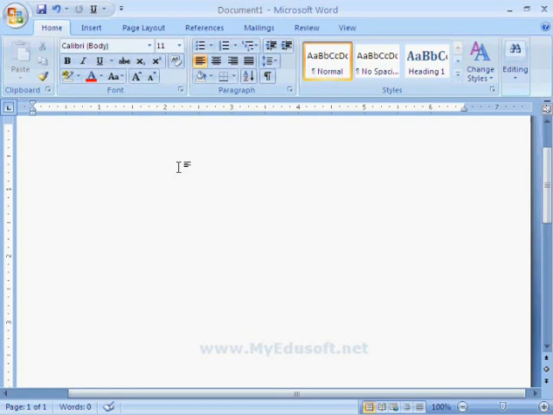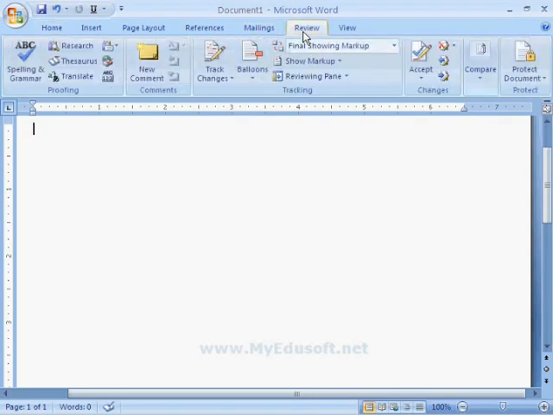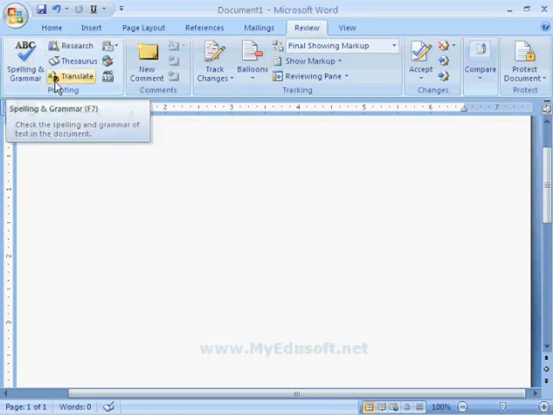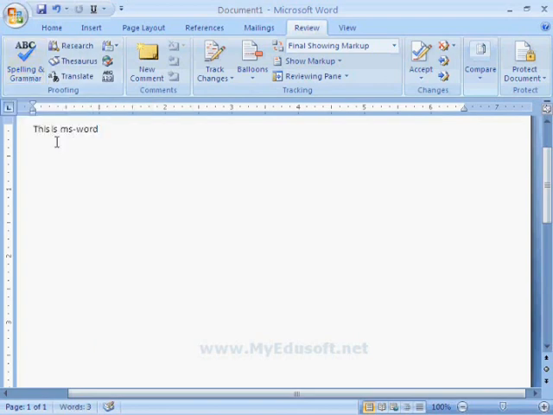Now we will learn how to do document proofreading. In the Review tab, we have the Proofing group, and it has options like Spelling and Grammar, Translate, etc. First we have to type some meaningful text.